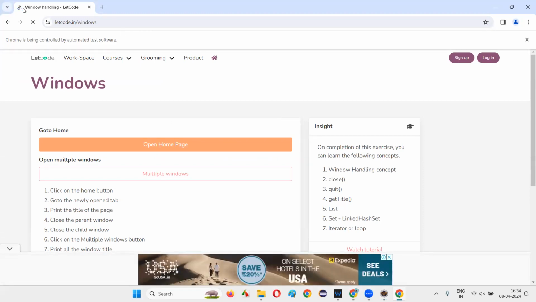The page is still loading. Selenium will obediently wait until the page loads completely. Till then, it will not perform any operation. As you can see, the page is still loading. So we have to wait. There is no other way. Selenium also will wait obediently for the page load to complete. Once the page loading is completed, immediately it's going to click on the orange color open home page button.